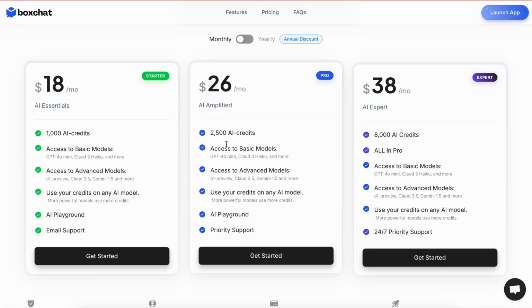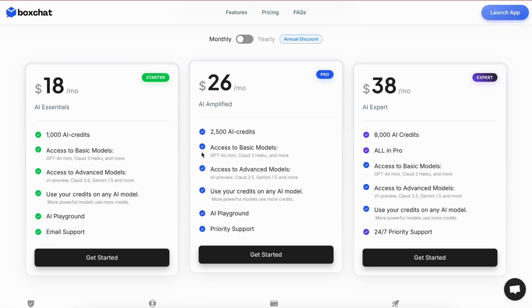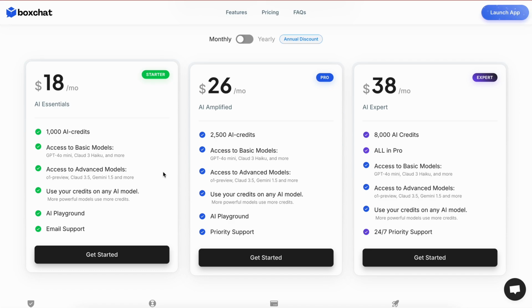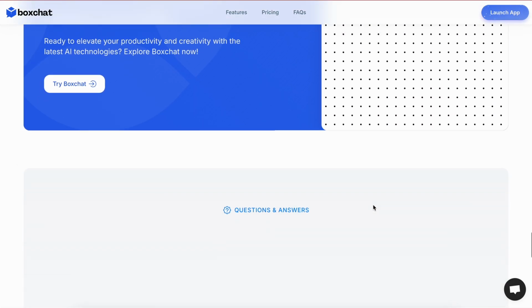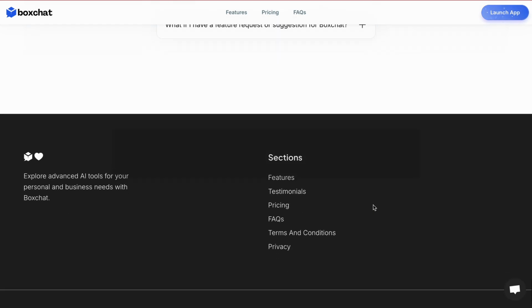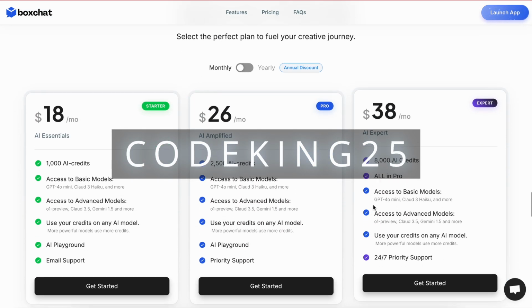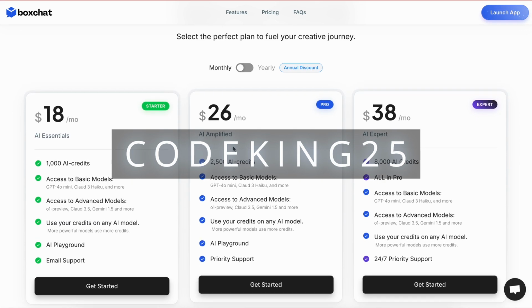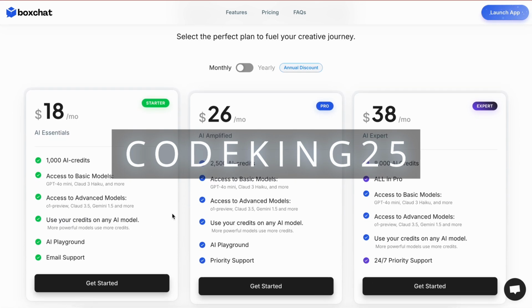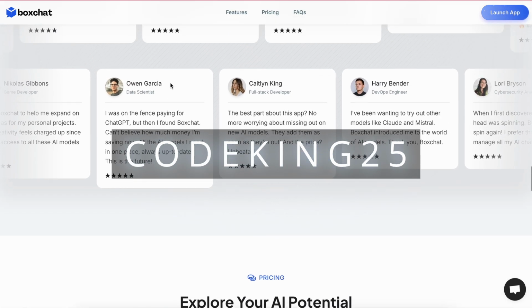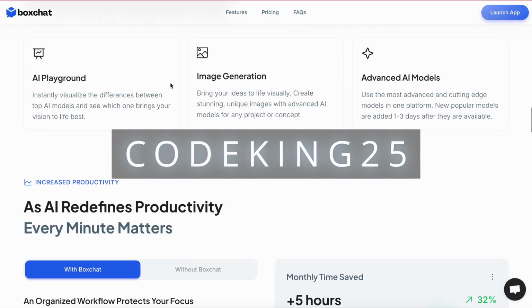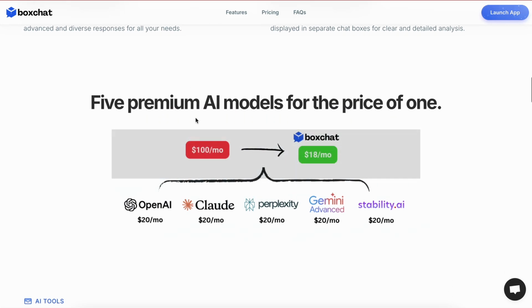So, this is an excellent option for people who want to save money while still having access to state-of-the-art models, image generators, and more. It starts at just $18, and you can use my coupon code, CODEKING25, to get 25% off on all memberships. Don't forget to use the code to get even more discounts on this already great deal. Overall, it's a pretty cool platform.